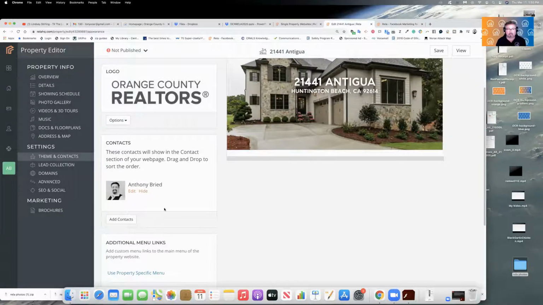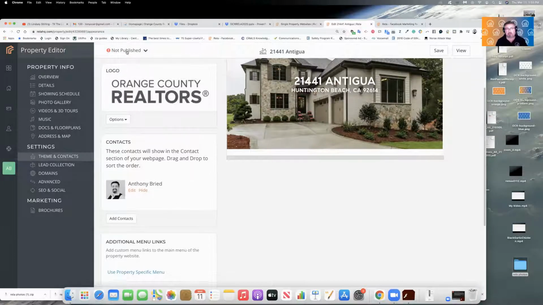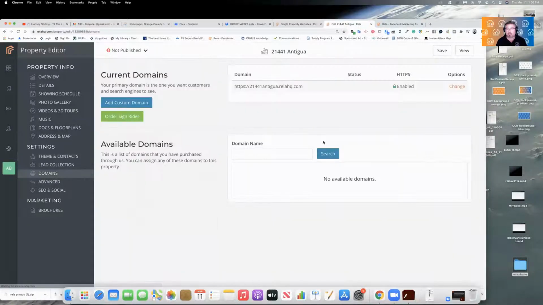Okay. Now at this point, step 5, come over to the top right corner or left corner where it says not published, click the down arrow and hit publish property. Once you hit publish property, here under the domains, this will be the property website automatically created at no charge to you. So RELA creates the property domain name and the website name that is permanently yours.